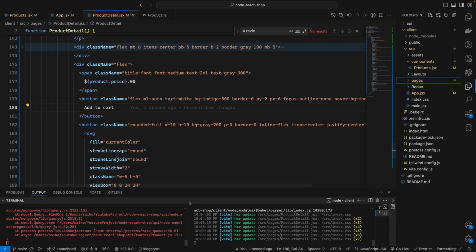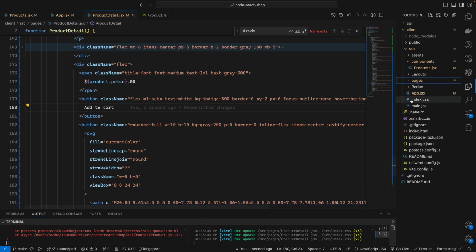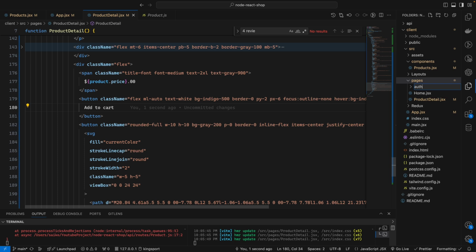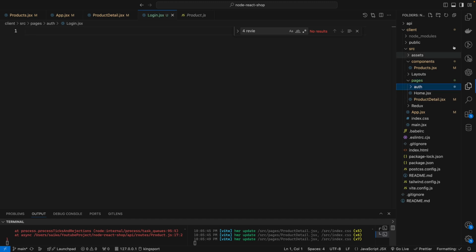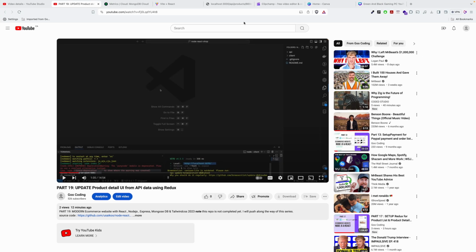After we have set up the product DB and some other UI, I'm going to create a new folder called auth under the pages, because we will be doing login and register for the user. So I will say Login.jsx, sorry, with a capital L, and after that we have to say Register.jsx. So we have two pages.